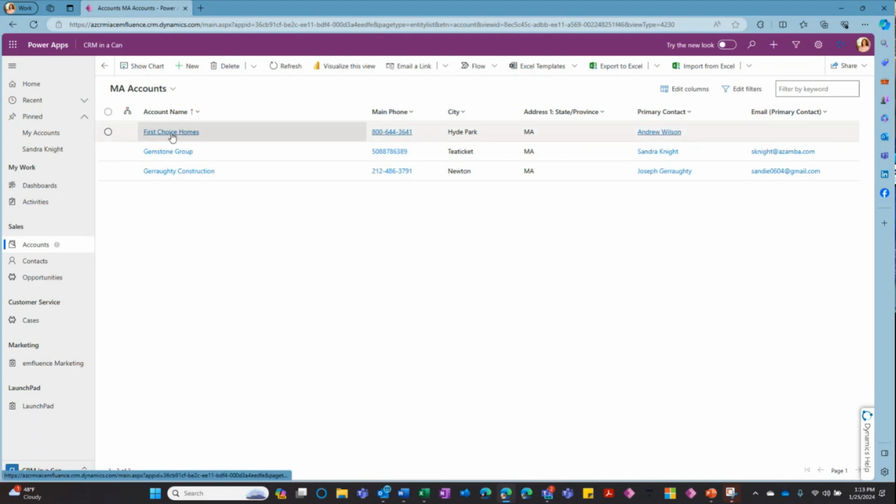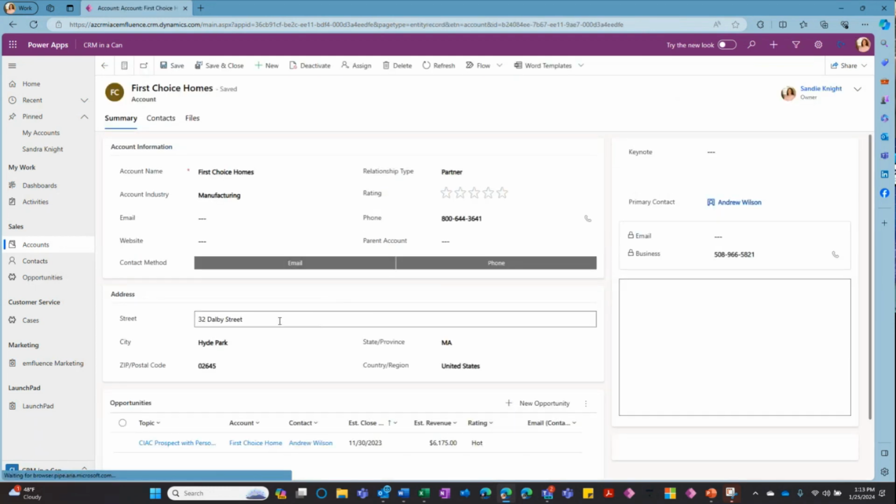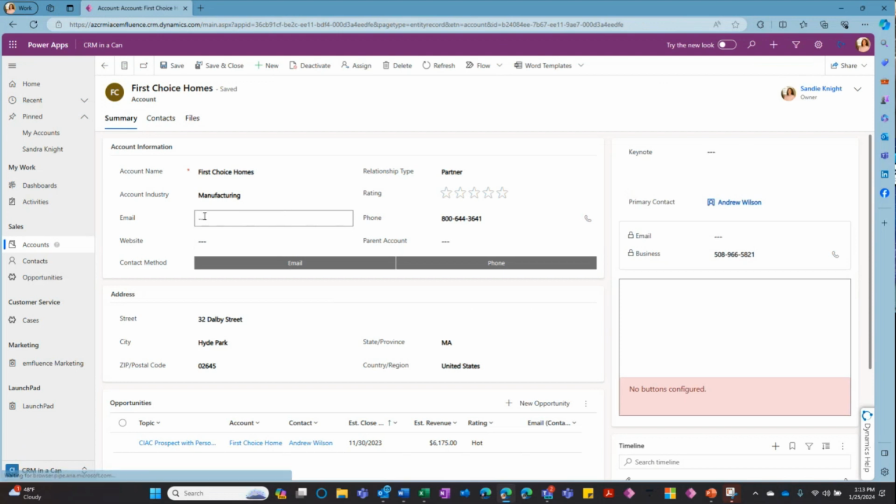Let's click into one of these accounts real quick, just so that you can see high level. This is the information that is standard out of the box with CRM in a can. So you can see things like account name and the rating, industry. We can rename any of these fields. We can add additional fields. We can take fields away if you're not interested in them. That's part of the onboarding process with you.